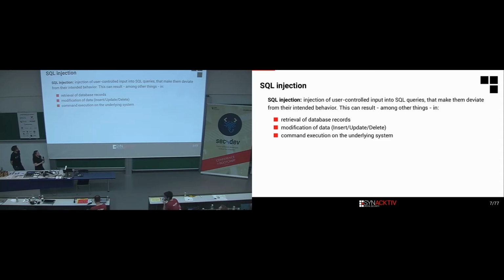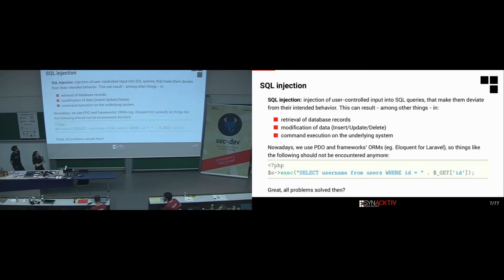We've got old examples like this one that in most cases should not be encountered anymore, because nowadays we use things like PDO, frameworks, or ORMs. And because we use such tools, you may think that, great, we shouldn't have security problems anymore. Well, that is not quite the case yet, as we will now see.